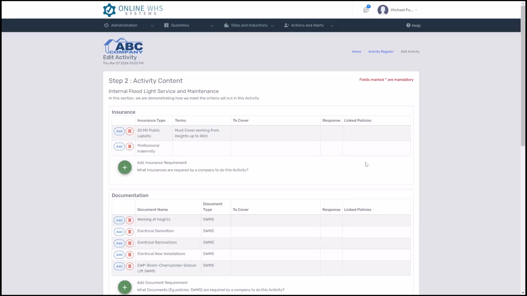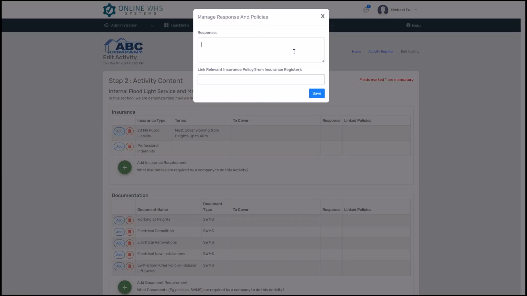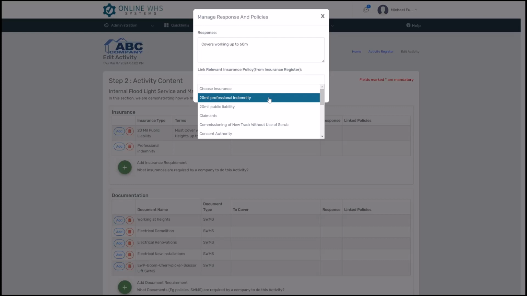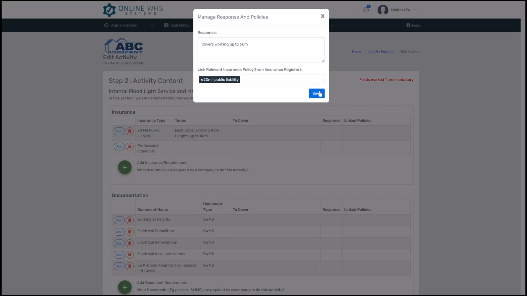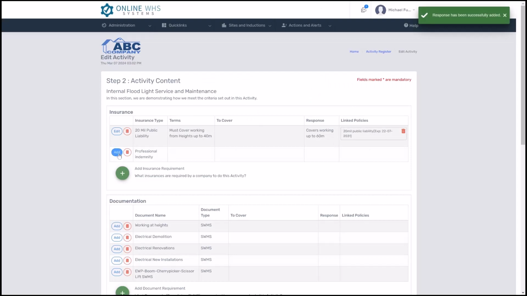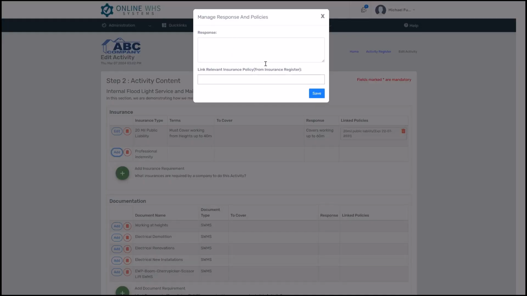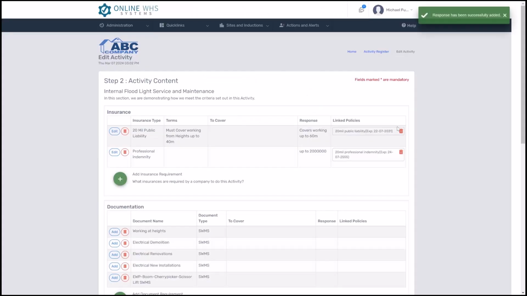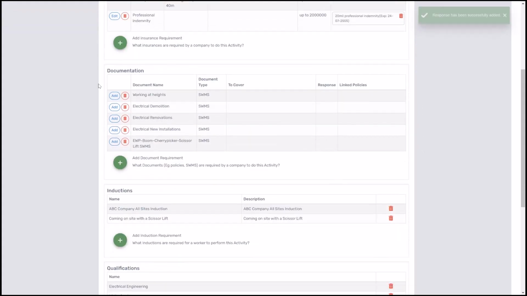Okay, now I need to fill out for each of these steps how I meet the criteria. So for insurance, I can go covers working up to 60 meters, and then I can choose my relevant insurance I've already got there, so that's a public liability. And then I can add another one here, my professional indemnity. I'll say up to $1 million, so, and basically I'm showing how I reach this criteria.